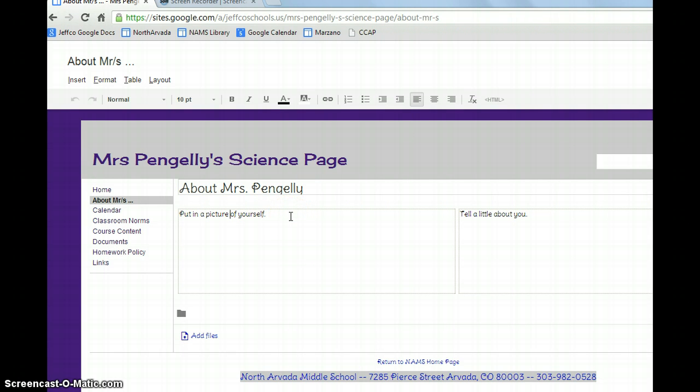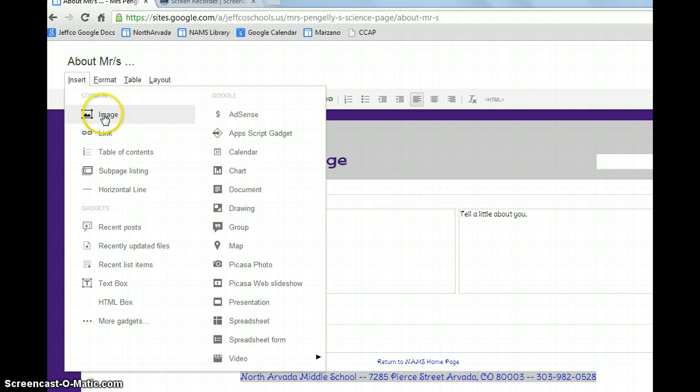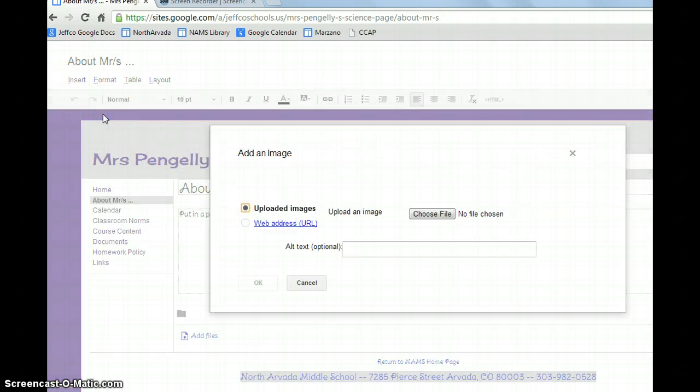And then on this side I said you could put in a picture of yourself. Now you don't have to do the layout exactly the way I said. I was just giving suggestions to help people get started if they were feeling stuck. So let's go insert a picture. To do that, I'm going to go up here to the top where it says Insert and click on it. And I'm going to choose, the very first option is Image. So I'm going to insert an image.